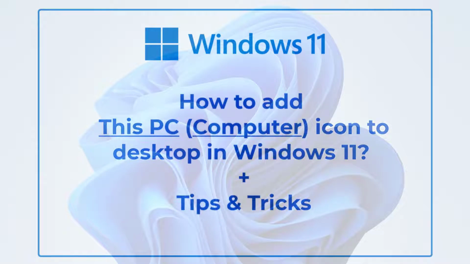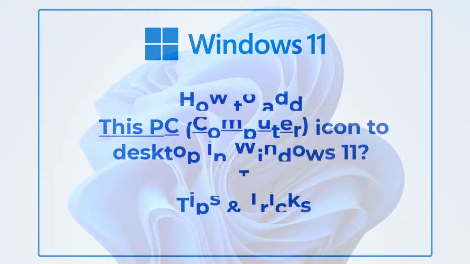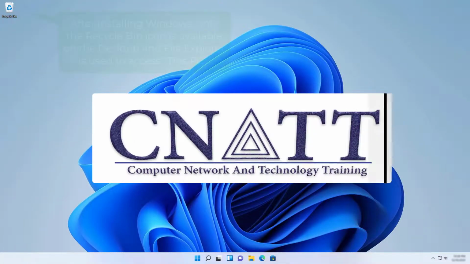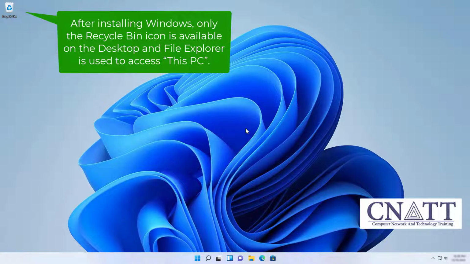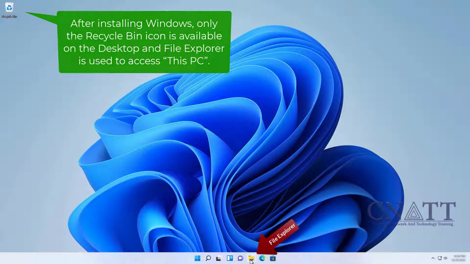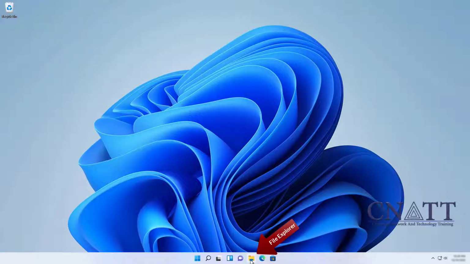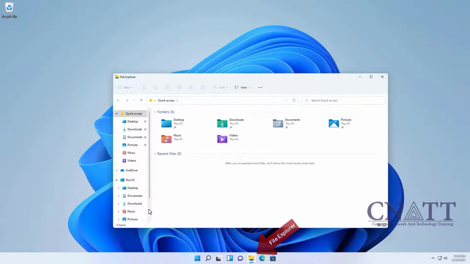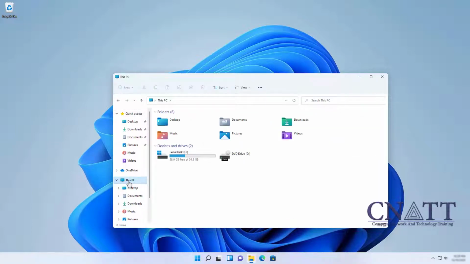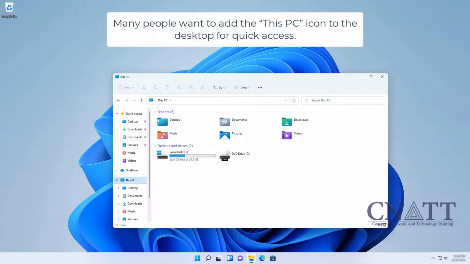In this video we show you how to add this PC icon to desktop in Windows 11. After installing Windows, only the recycle bin icon is available on the desktop and File Explorer is used to access this PC. Many people want to add this PC icon to the desktop for quick access.